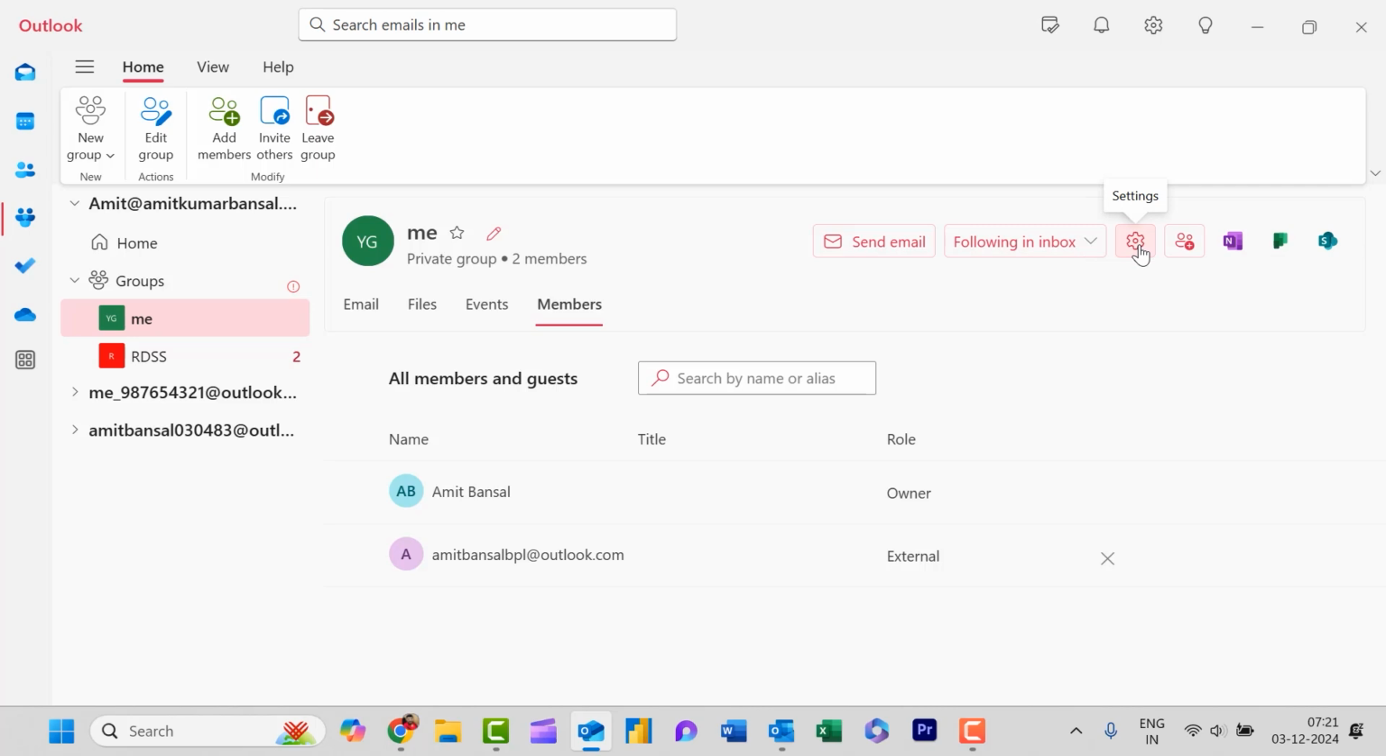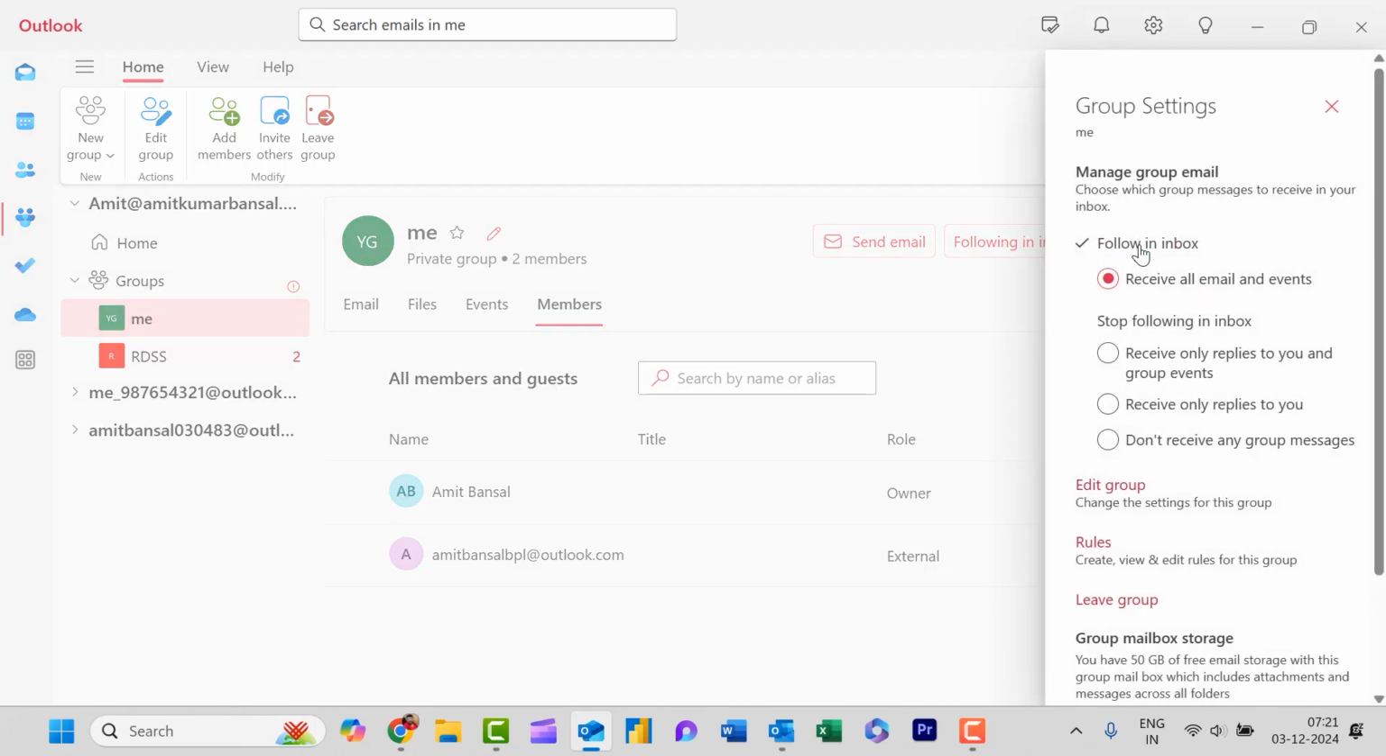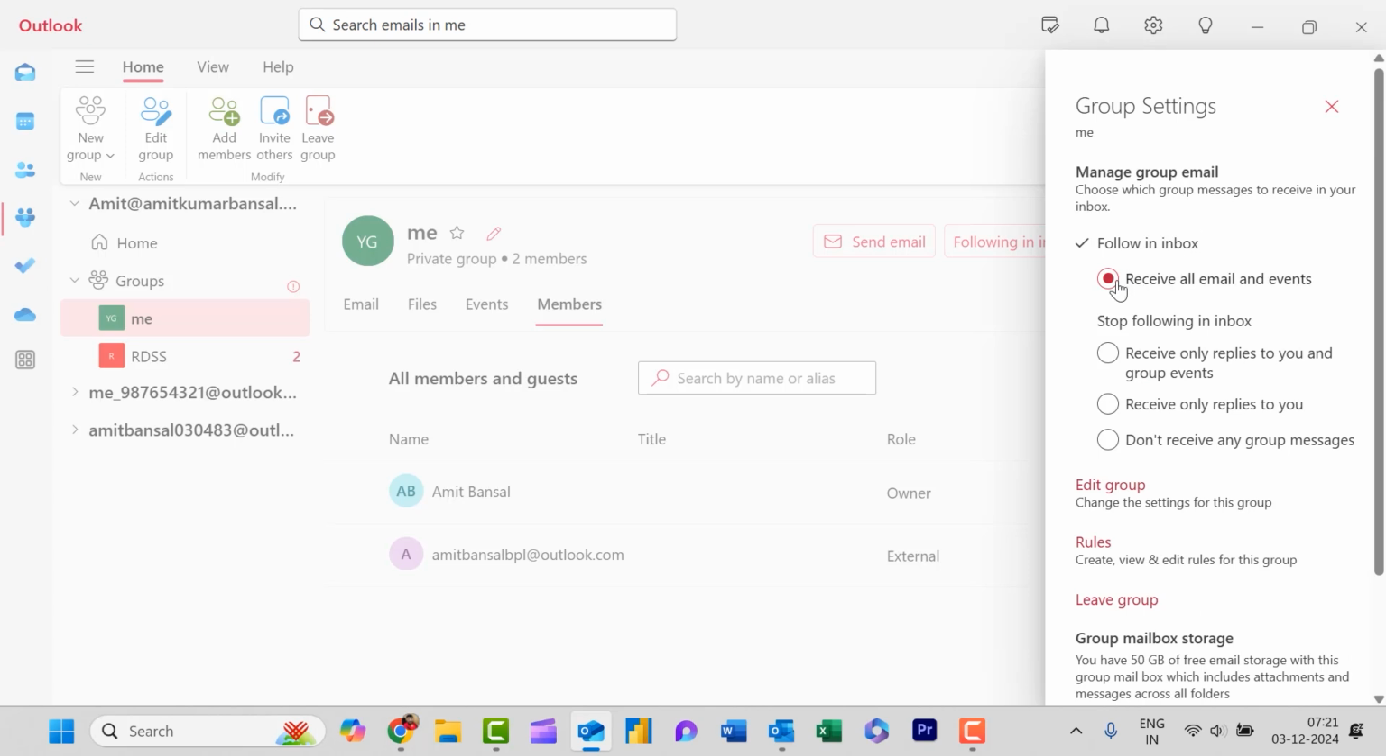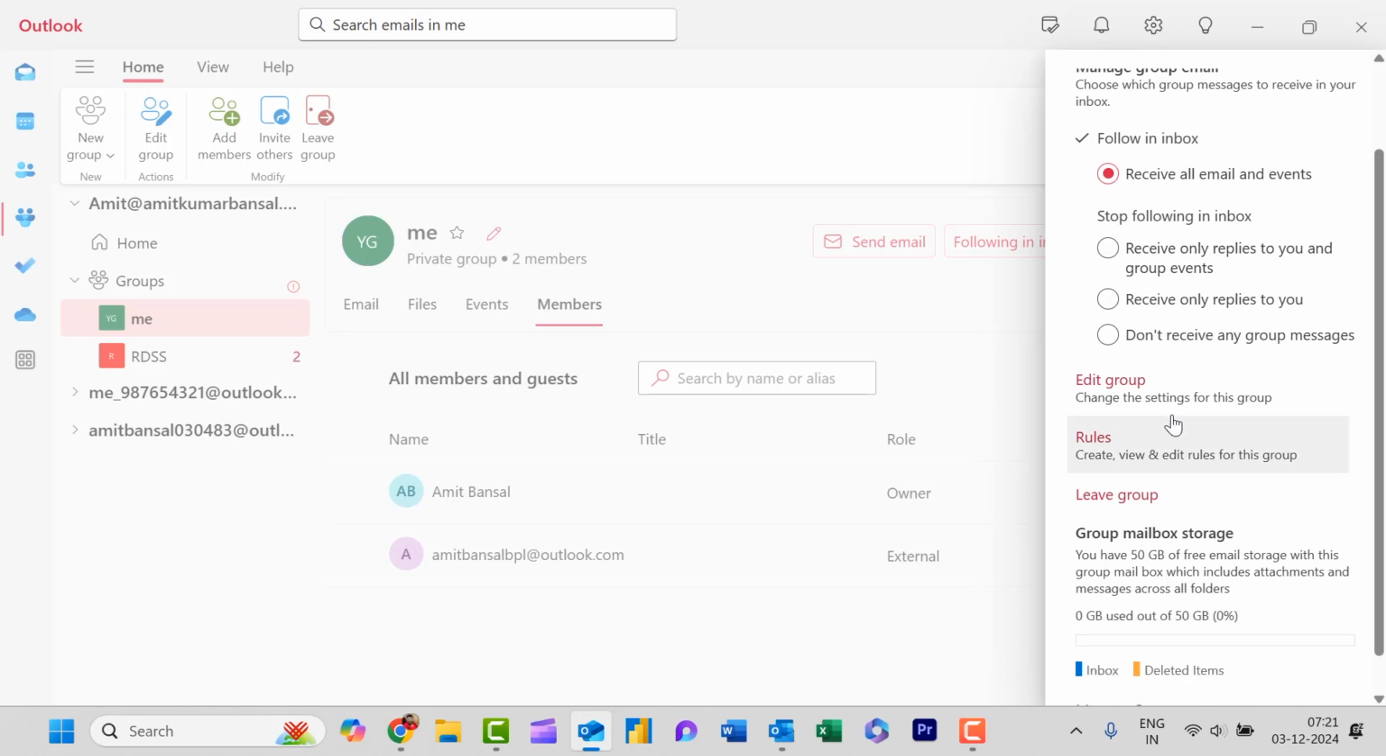Now there is an option here, settings. When I click on the settings, you'll see a few options here like manage group email: receive all emails and events, receive only replies to you and group emails, receive only replies to you, and don't receive any group messages. You can make some changes over here. You can edit group from here. You can create a rule for this group from here.